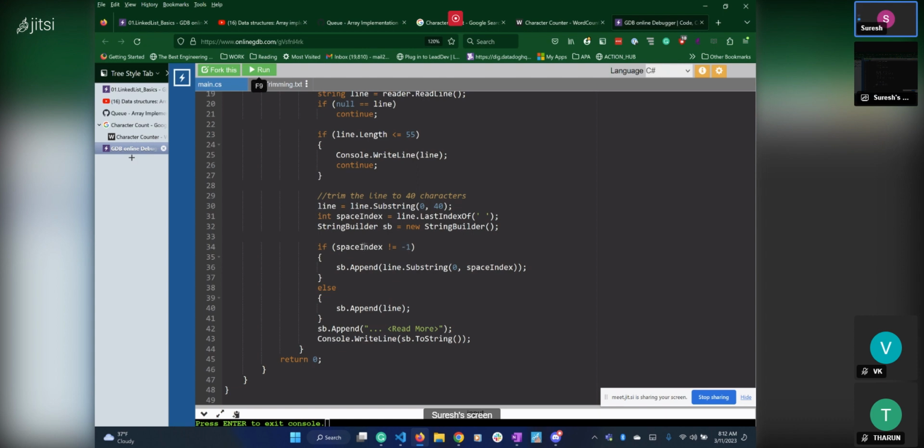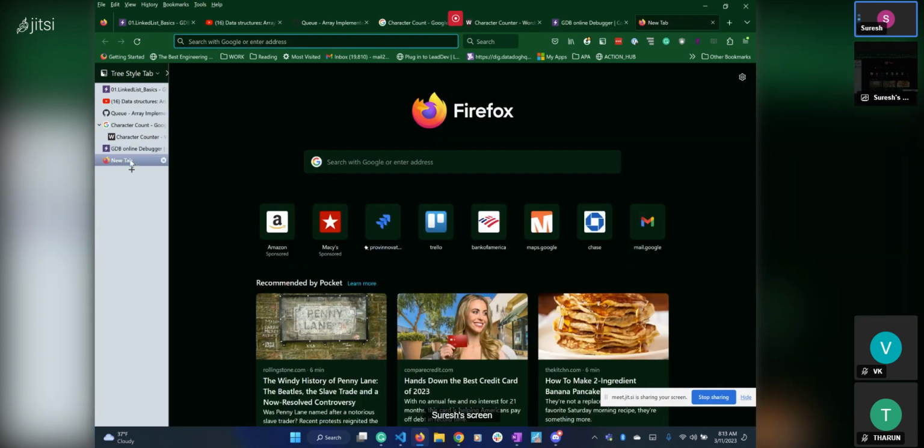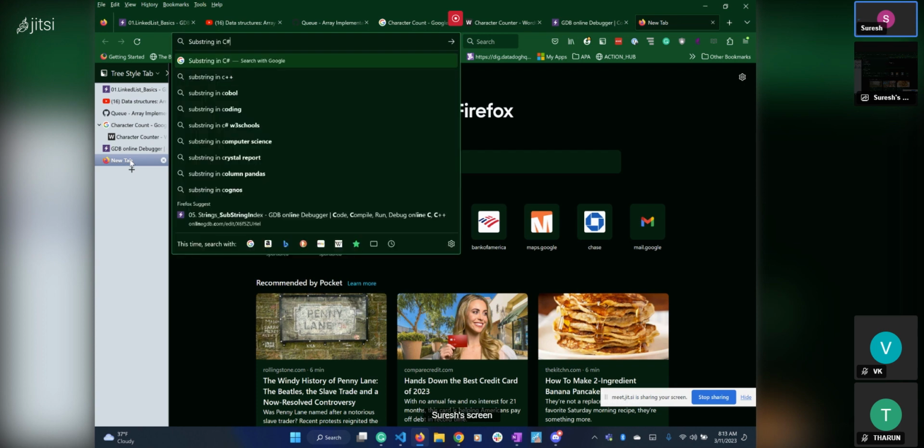But if you have a space index, then line dot Substring starting from 0 all the way to the space index. We are not using space index -1. Do you know why? The reason is that the Substring syntax is different in C sharp. Substring syntax is where to start and how many characters we want to extract. It's not from where to where.